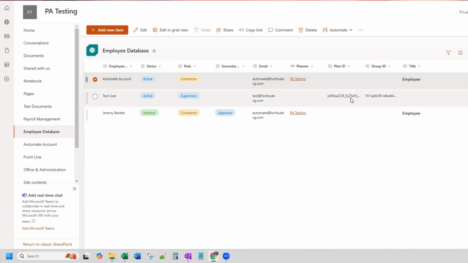So we retain those IDs here, and then we can easily pull the data from this list based on the user and the user information, like the status and role fields, for example. And then we're able to use those IDs as a means to connect to that user's appropriate plan and group.